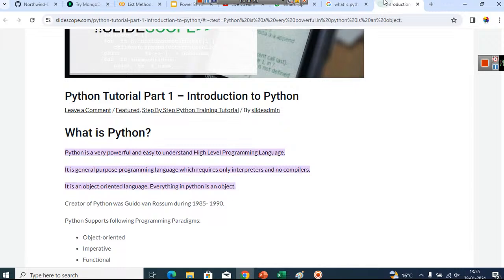On this website we have provided all the text content, and in this text content you can see, first of all, what is Python. Python is a very powerful and easy to understand high level programming language. It is a general purpose programming language which requires only interpreters and no compilers. It is an object oriented language, that means everything in Python is an object. Obviously you will understand this when we start giving some examples.